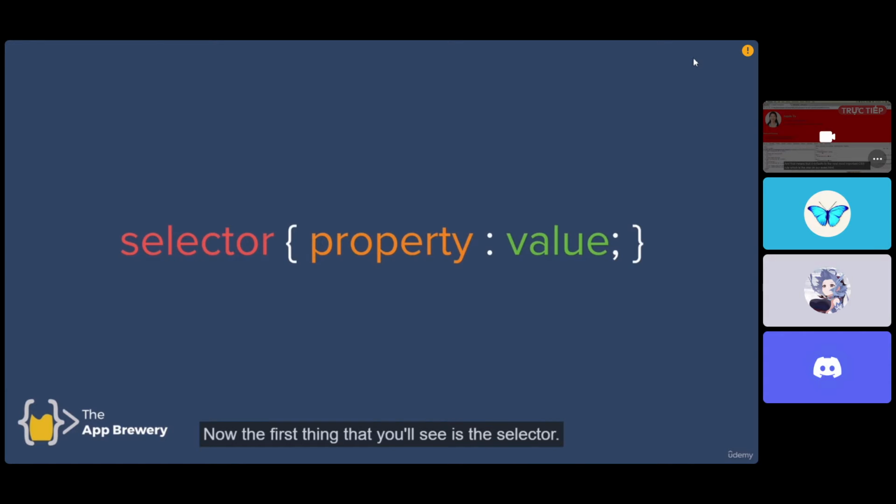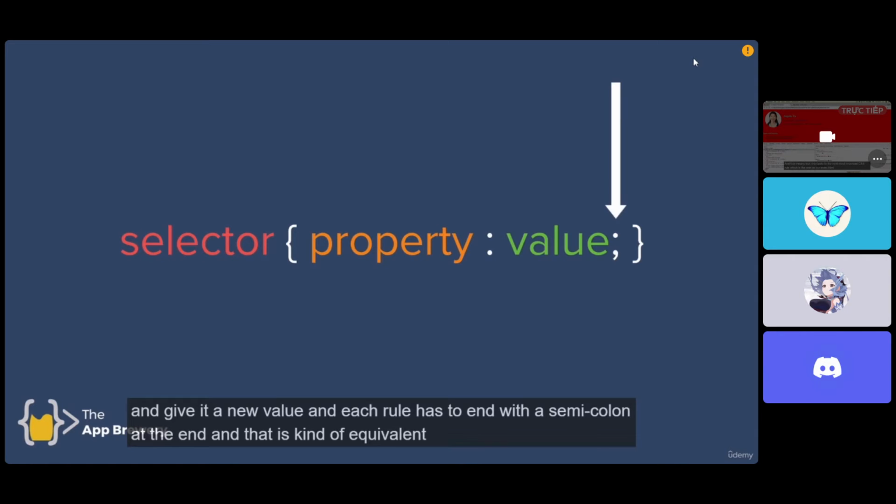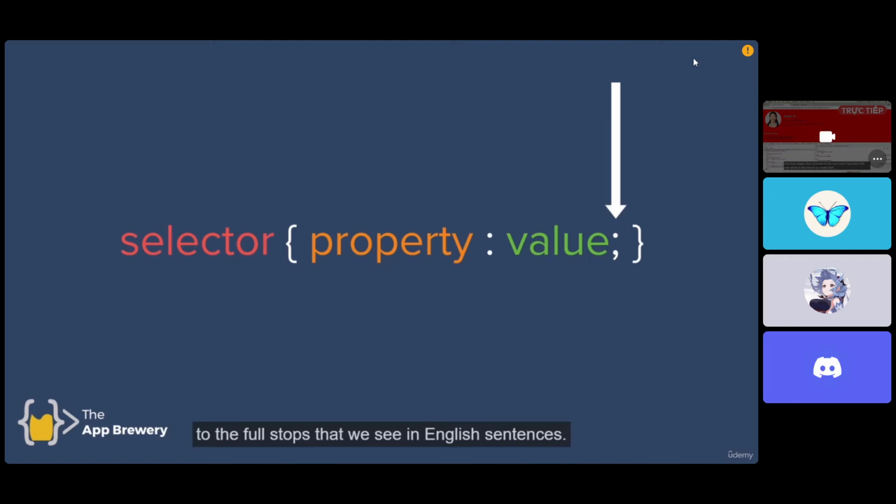Now, the first thing that you'll see is the selector, and this comes at the beginning of the CSS rule. And then comes a pair of curly braces, inside which is where your CSS rules are going to reside. And the rule will change the appearance of some property and give it a new value. And each rule has to end with a semicolon at the end. And that is kind of equivalent to the full stops that we see in our English sentences.